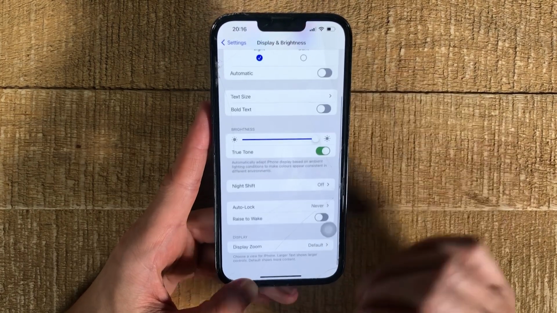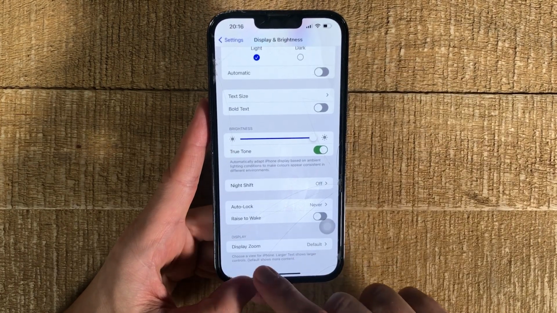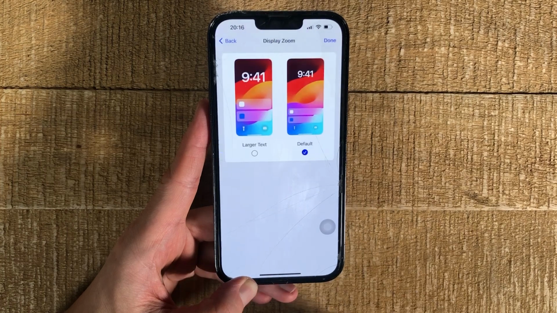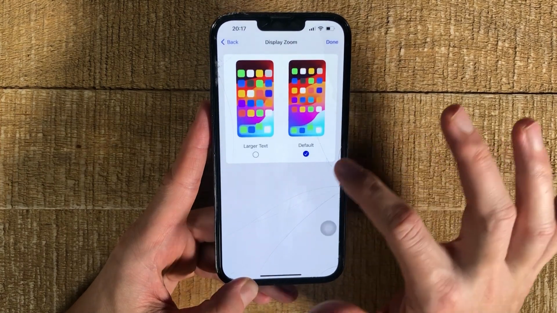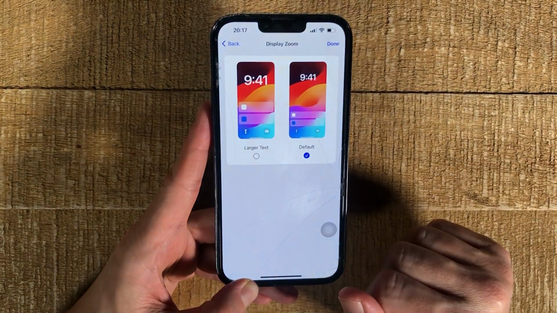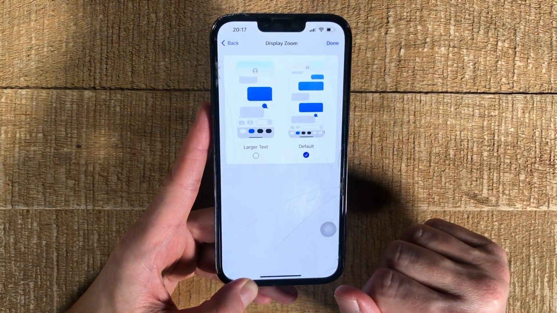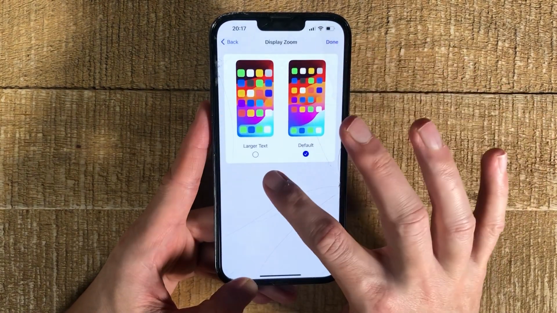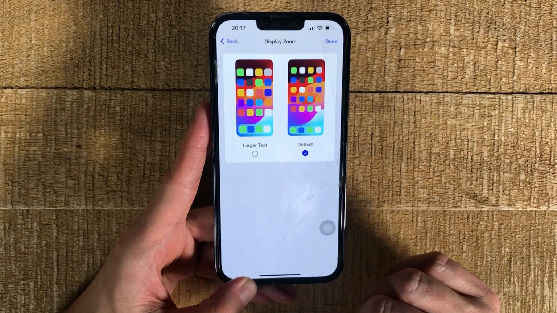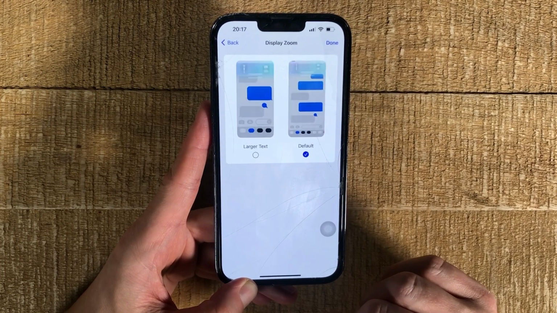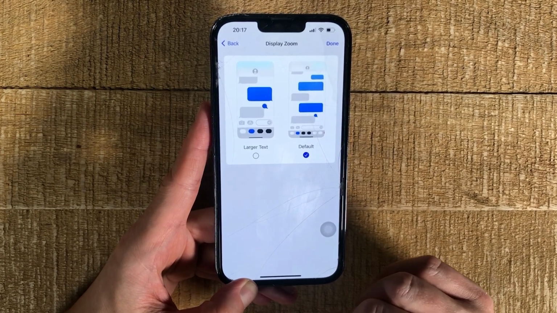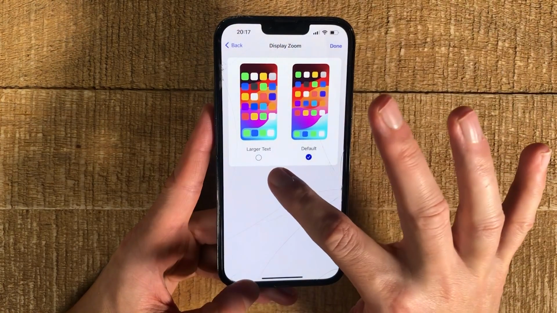Once again, scroll down. And under Display, you will find Display Zoom. Tap on that. And we have currently set that to default. Now, in order to get bigger app icons on the iPhone, we actually have to set that to larger text. This might sound confusing, but when you set it to larger text, you will also get bigger app icons, as you can actually see here in this preview.